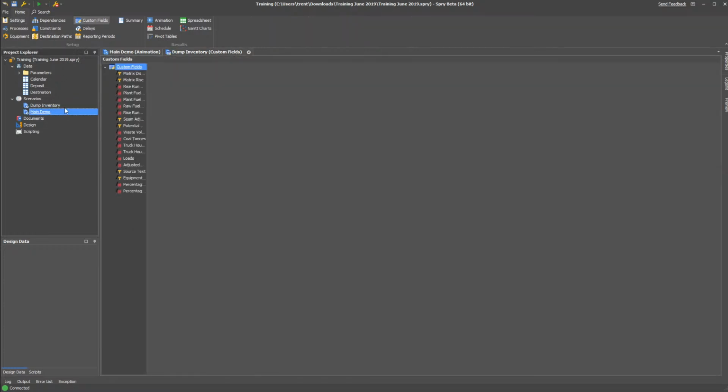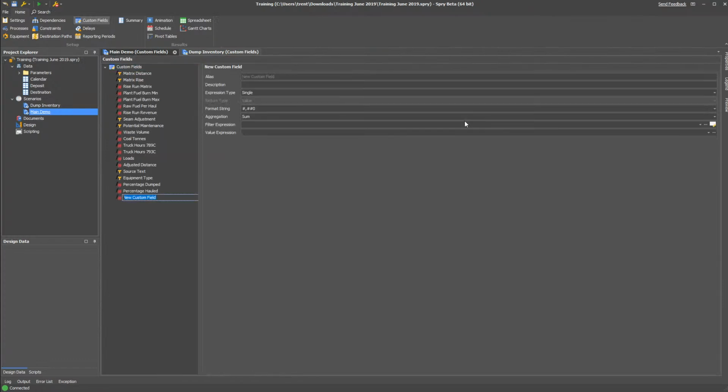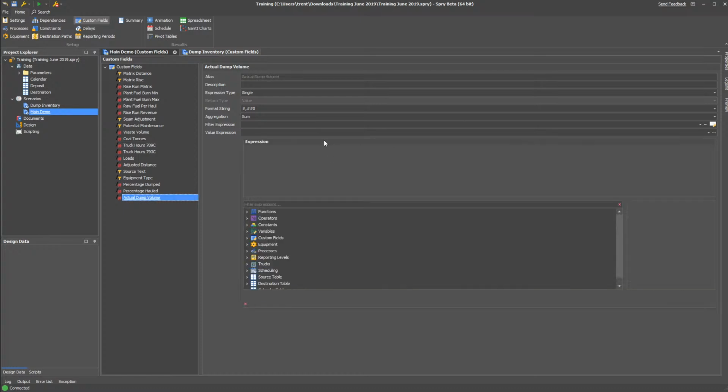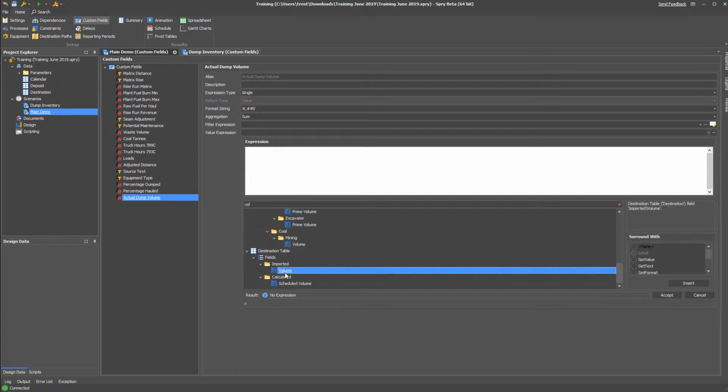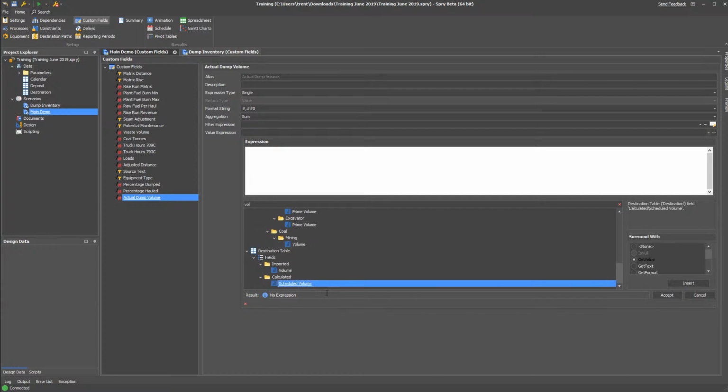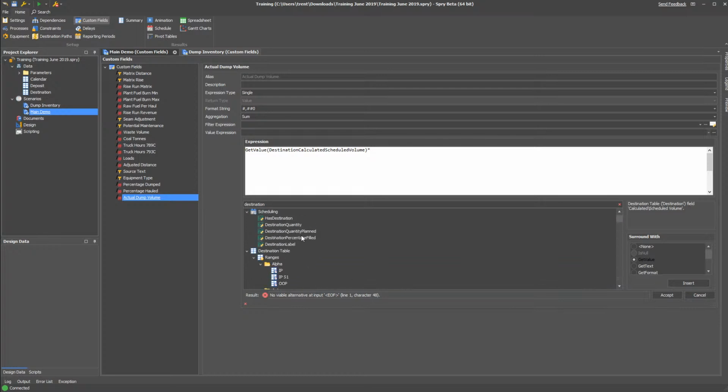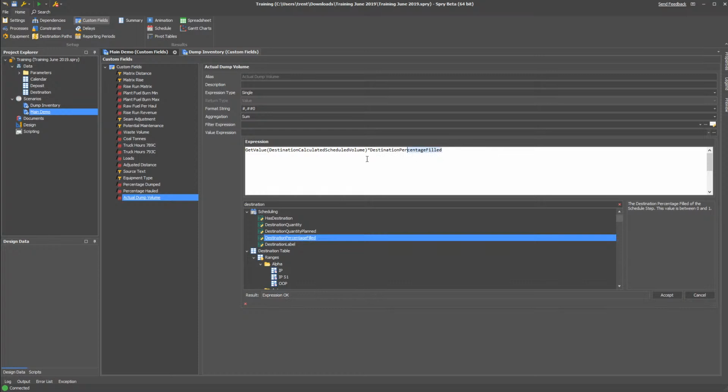Before I copied this, actually, I wanted to do one more thing. In our custom fields, we're going to create a custom field called actual dump volume. This is going to be whatever your normal dump field is. Might help if I just typed in volume here. We'll go with the scheduled volume, that's what we use in this particular model, multiplied by the destination percentage filled. It's the destination equivalent of source percentage completed.